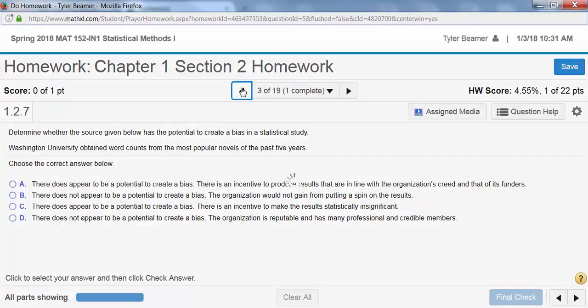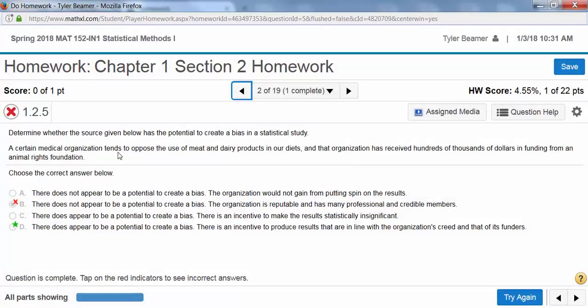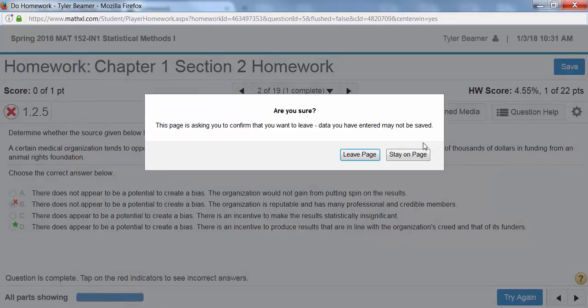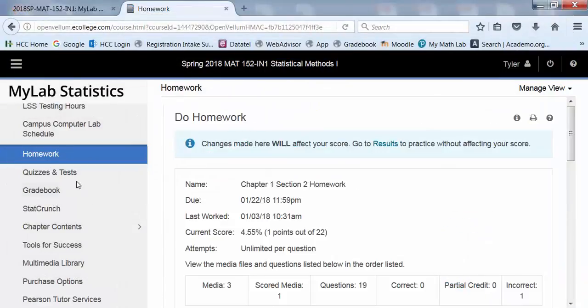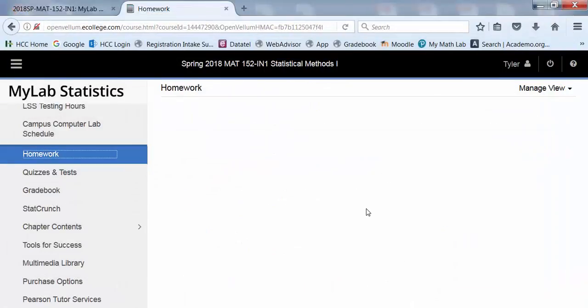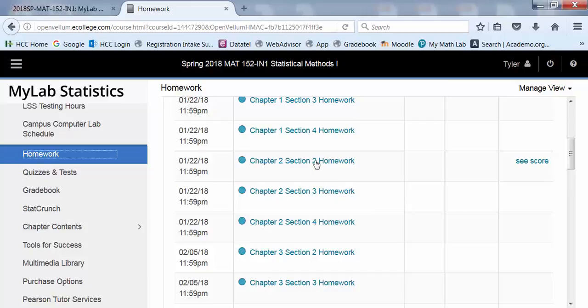So I'm going to go back to the one that I just missed, and you notice I got a red X instead of a green star, and notice it says try again. So I can redo the problems as many times as I need to in order to get them correct and increase my score. So you have an infinite number of chances on the homework. Let me go to another homework assignment that is a short answer so you can see what that's like.